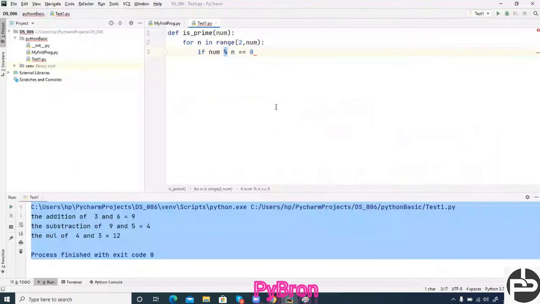Okay, done. Next, what I am checking here, suppose the number we passed here is 16. So 16 will be divided by n. What will be the value of n? 2, the first value. So 16 by 2. If the remainder is 0, what do I have to do? Say no, it's not a prime number, right? If modulus will be 0, then it's not a prime number. So what I am going to say here, print it's not a prime number, or you can say not prime.